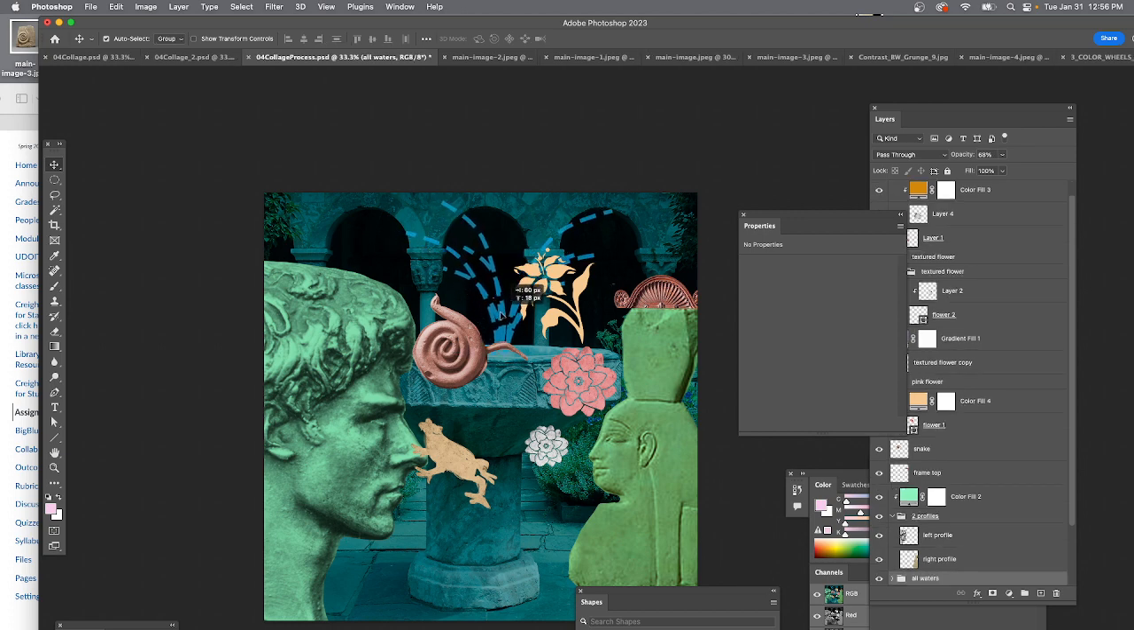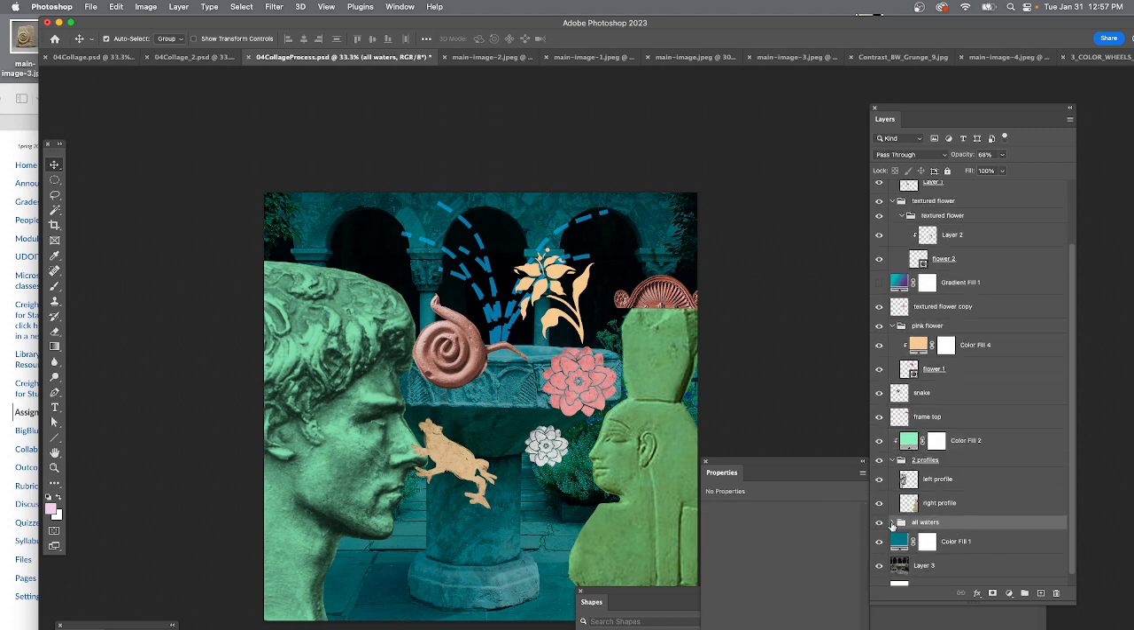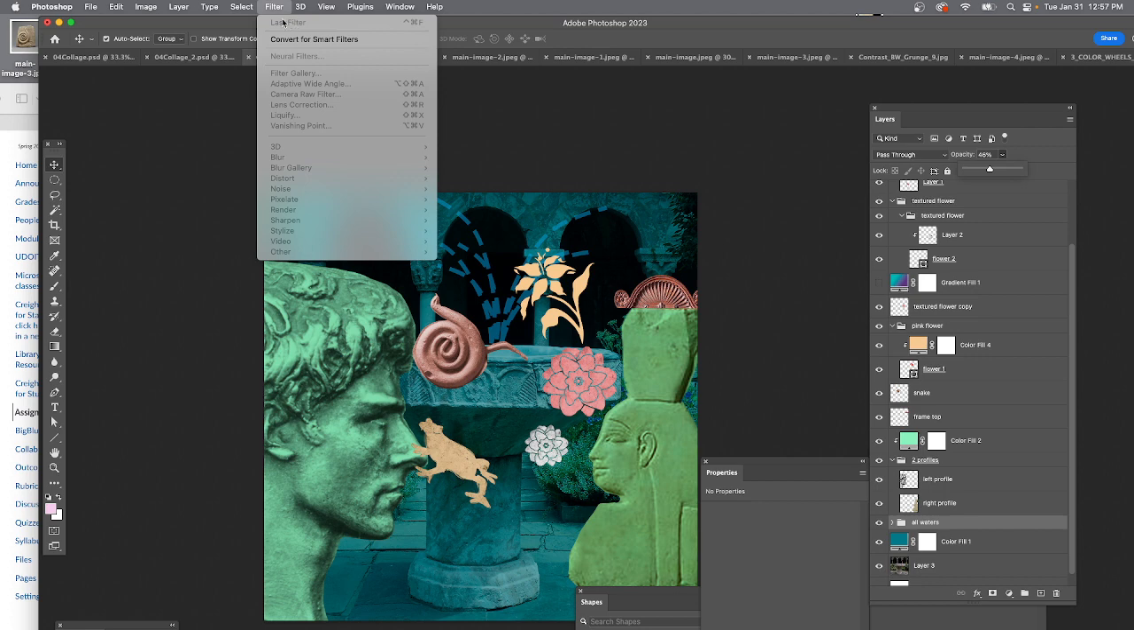Also, this water, it's here, so it was at the top, all waters. I'd like these to be a little bit more transparent, so I made it transparent here. And I think that's better, it goes into the background a little bit more. I want to make it a little bit more blurry.